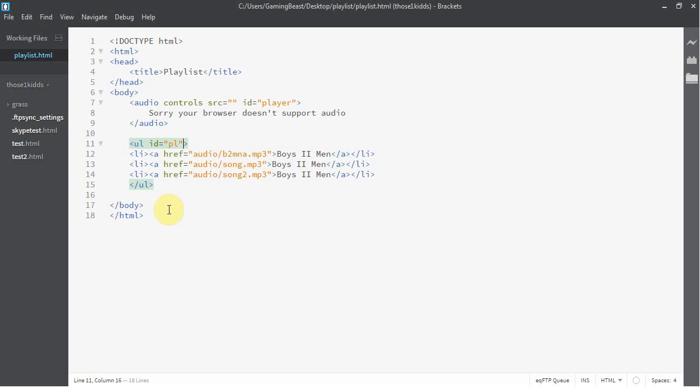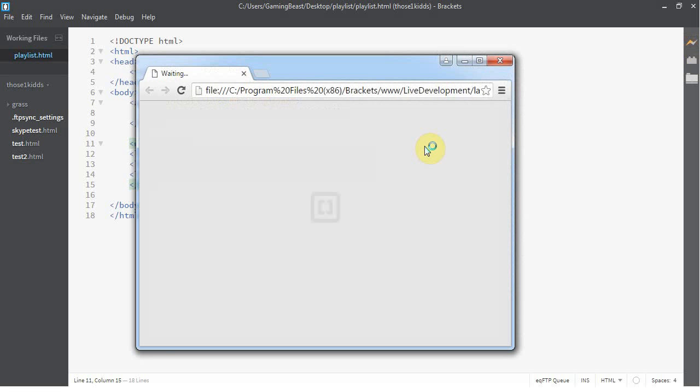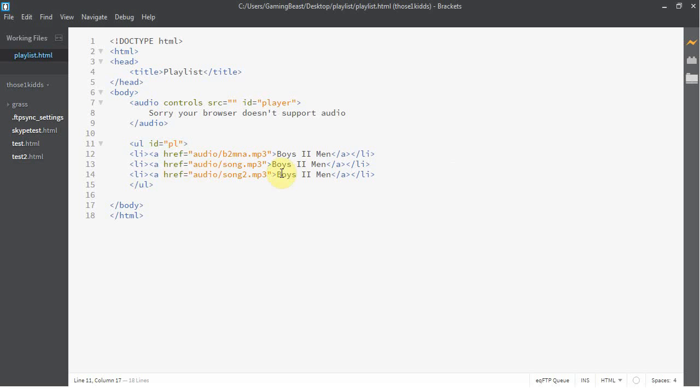Okay, and now let's take a look at that and see what it looks like. Okay, so we have the audio player here, and then we have the songs that I actually need to rename. So this other one was done by a group called Home Free, God Bless America. Next one, Home Free, God Bless the USA.